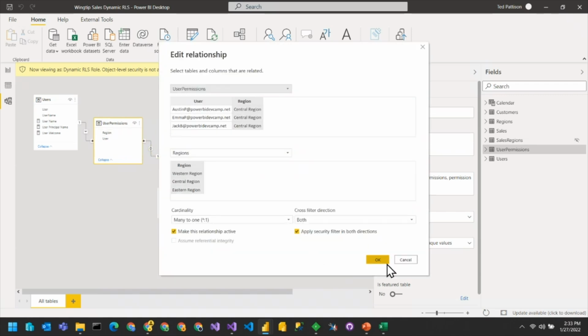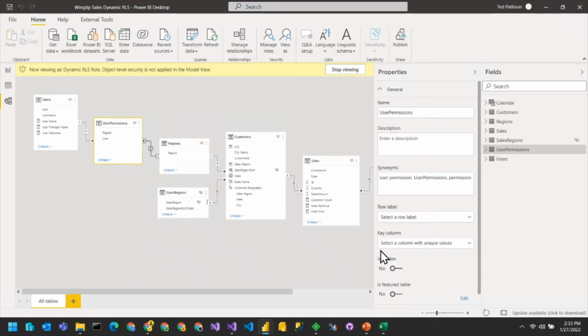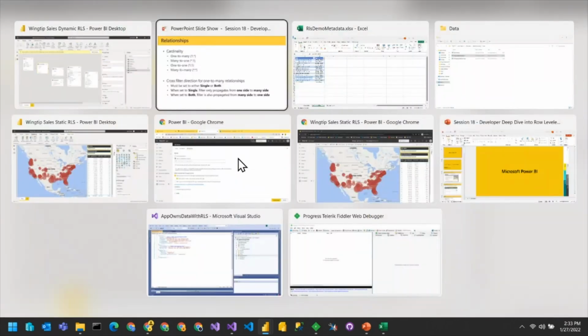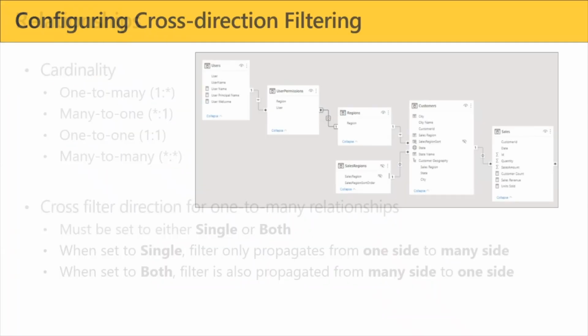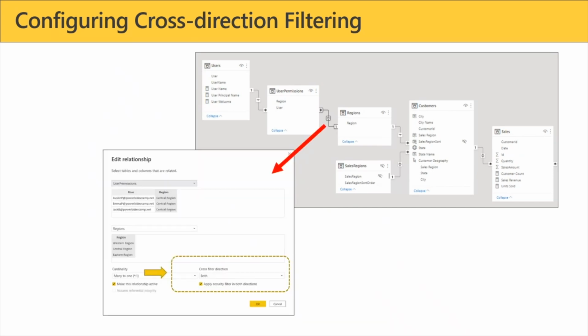And I've shown you what we have to do is set it up with a cross filter equals both. Okay, so now we've seen that. Let's go back to the slides. We're going to come back to many in a second and talk a little bit more about them. But what you saw here is that in your filter propagation path, anytime you have the many-to-one, you have to set cross filter direction to both and apply security filtering in both directions.